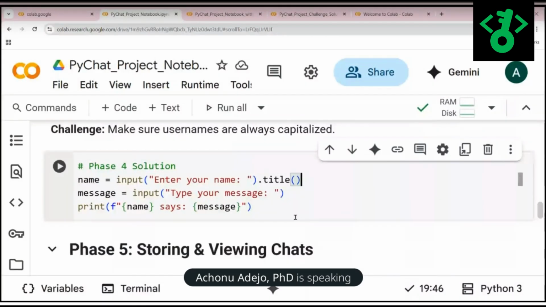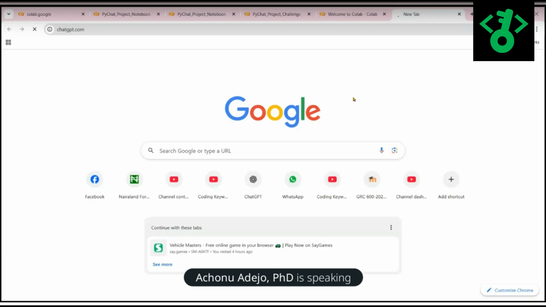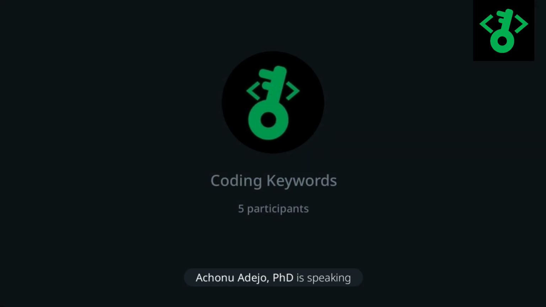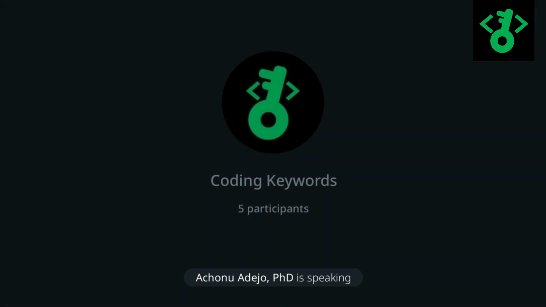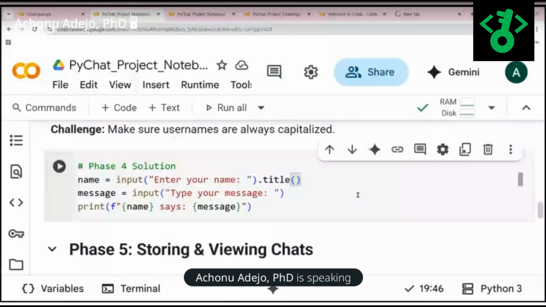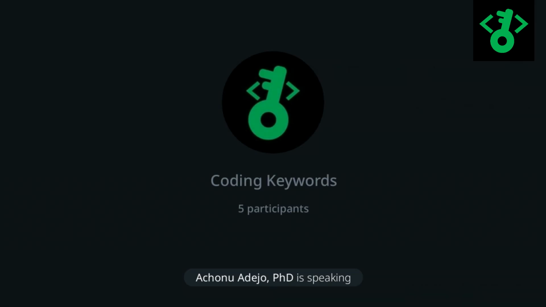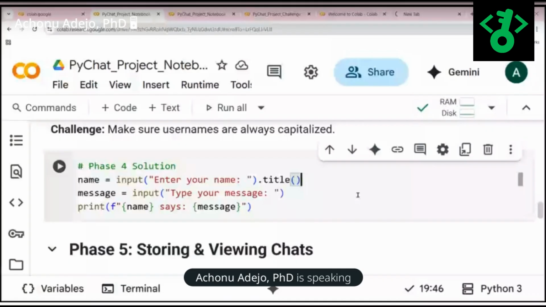At this point, let's just go to ChatGPT and let's see how ChatGPT can help us to explain what this title function is doing in case we are not too sure. Okay, so it's taking some time to load. We're going to ChatGPT, and just to let you know that as you're doing your Python class or as you're learning it, always take advantage of tools like AI, and videos on YouTube. They will help you on the journey.